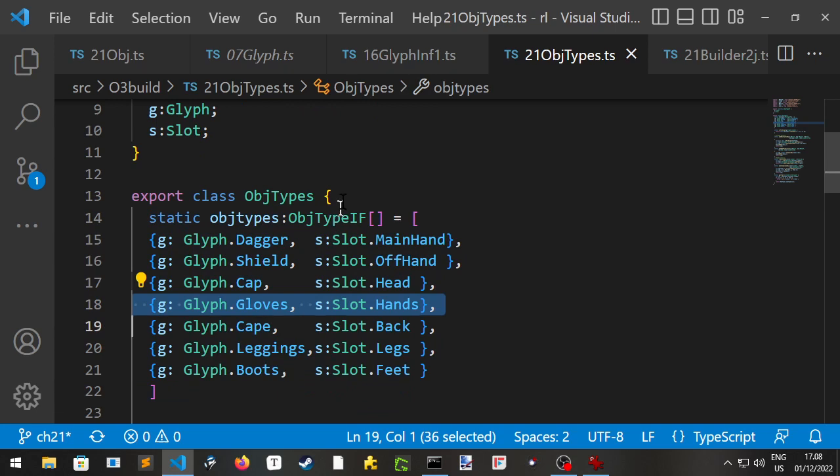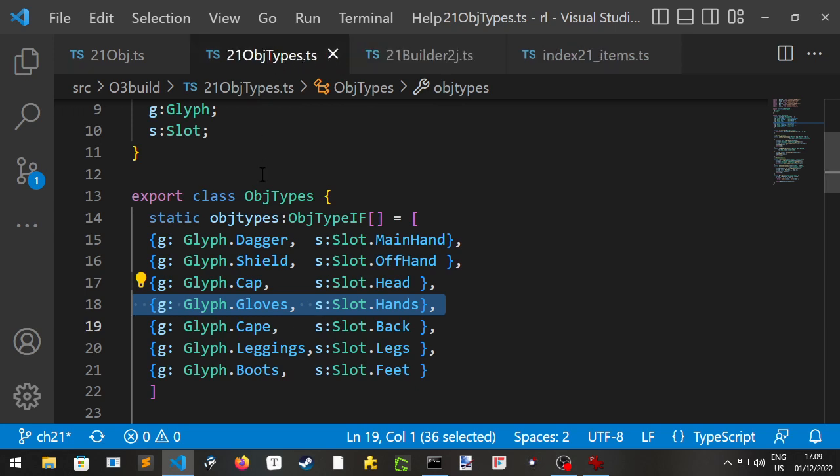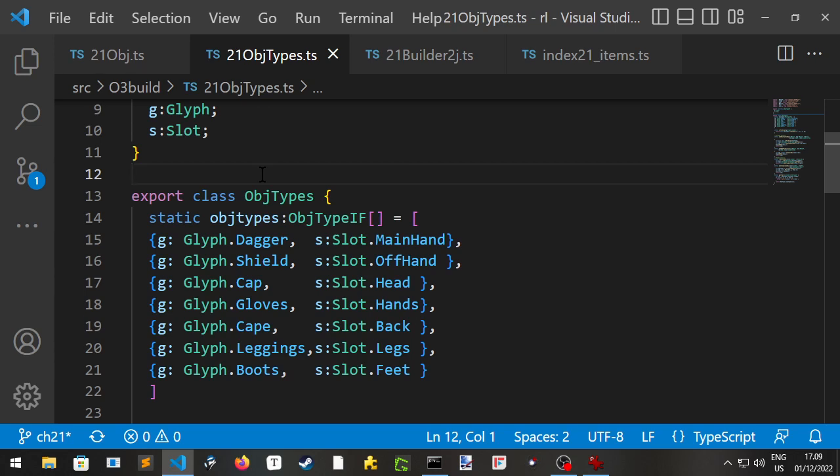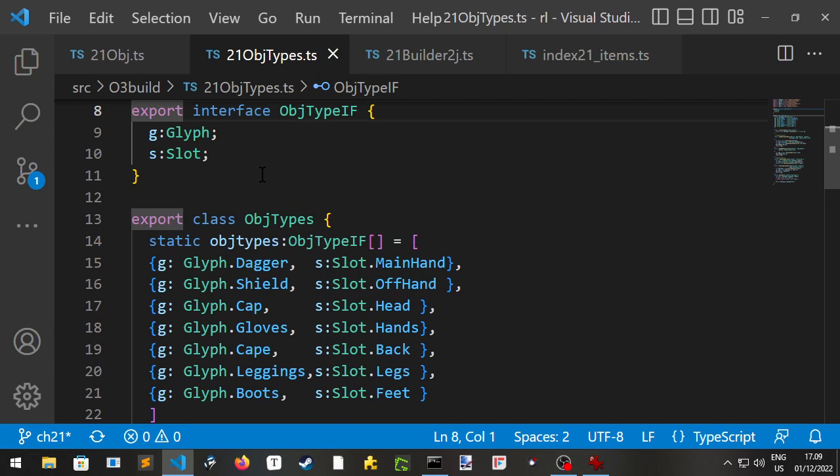At this early stage, the object type interface is an extremely parsimonious effort. It boils down to mentioning which of our glyphs represent items, for example the dagger item and the shield item, and which slot they relate to. However, we will eventually extend the object type interface with further properties, and by then it will be more useful, allowing us to detail many facets of our items and what they can be used for.